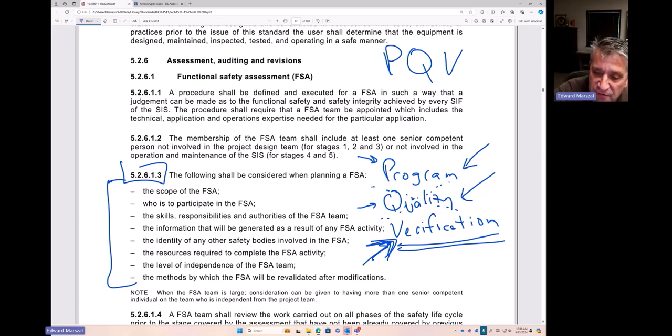So a lot of that falls into the verification side, and that's basically the focus. PQV is going to be true whether you're doing a functional safety audit or a functional safety assessment. When you're doing an assessment, you're narrowly focusing in on one project, and you're not really super worried about the quality of the program. You're just making sure that the project followed the program.